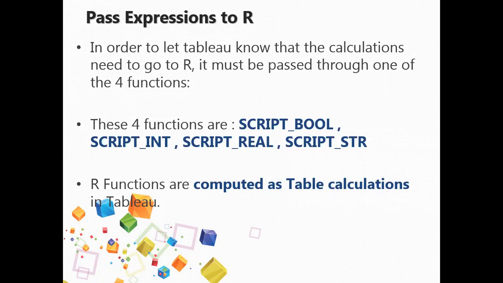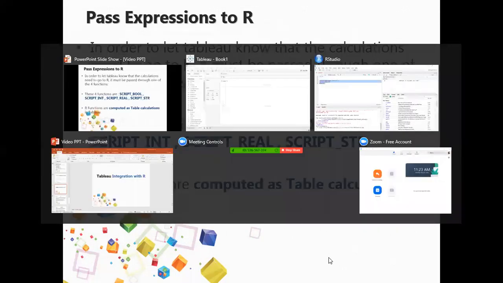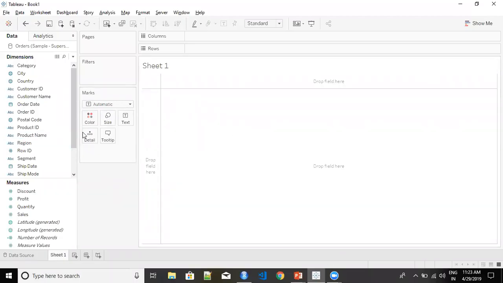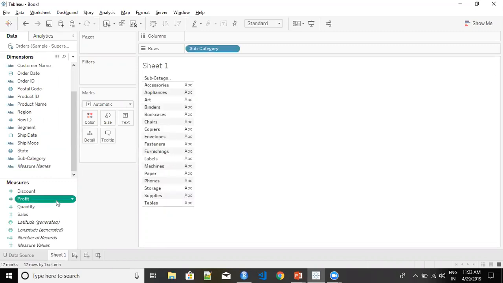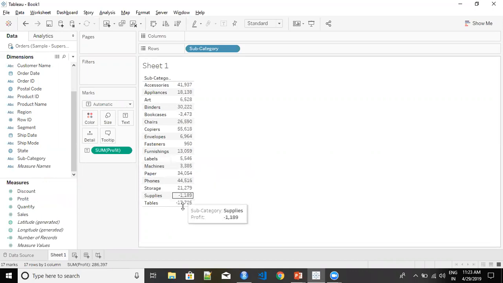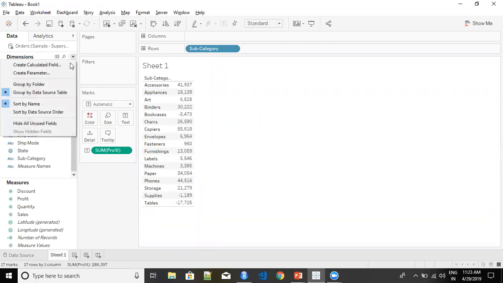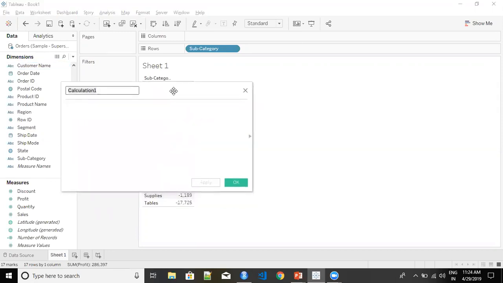But right now, I'll move ahead in Tableau and show you how you can write our functions there. So now, say I have the list of subcategories and I have profit. I want to highlight all those profits that are giving me a loss. This time, I am taking the help of R to do the calculation. We can open a calculated field, and I'll call it my profit R cal.